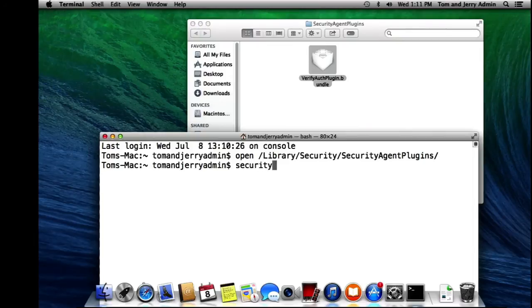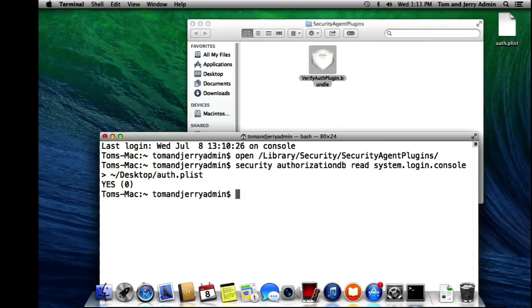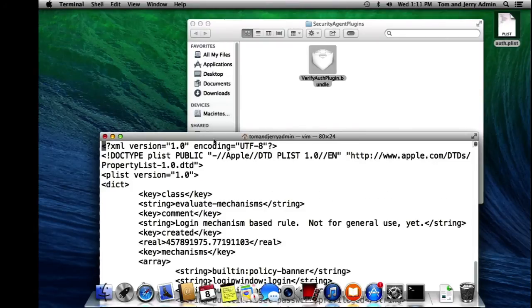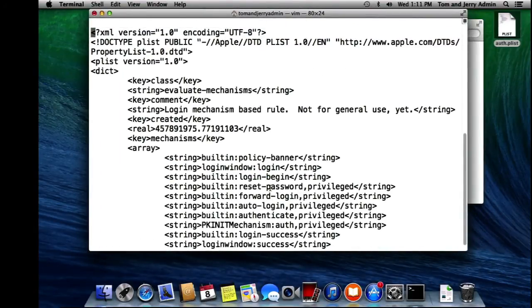So we're going to use the same command that I showed you earlier. It's going to be security authorizationdb read system.login.console. And we're going to use standard out, and we're just going to put it on the desktop in a little plist. And we see success. Great. It wrote it out. Use Vim.